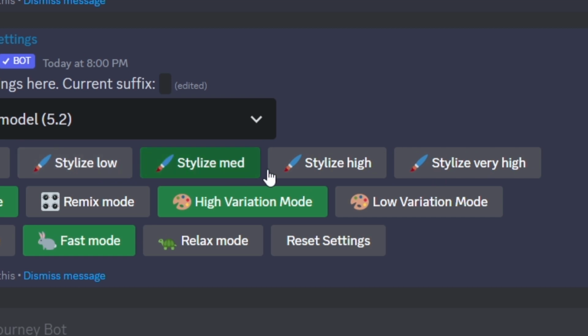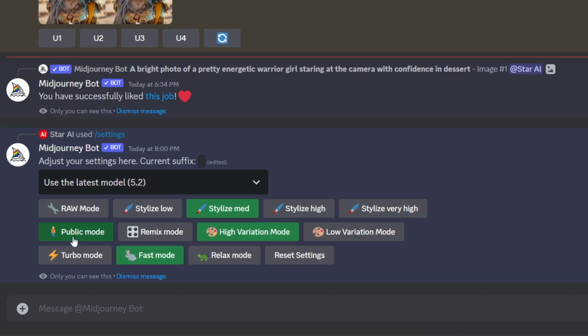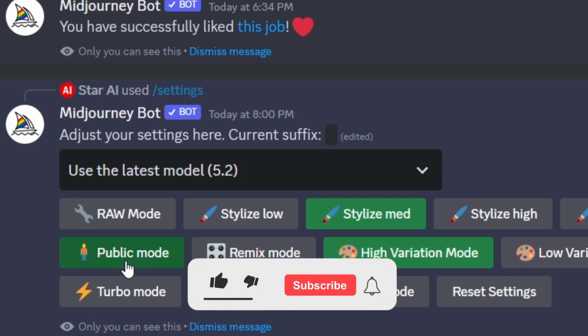Low stylization values produce images that closely match the prompt but are less artistic. High stylization values create images that are very artistic but less connected to the prompt. Then you can toggle between public and stealth modes. Using stealth mode, you can prevent your images from being visible to others on the Midjourney website.